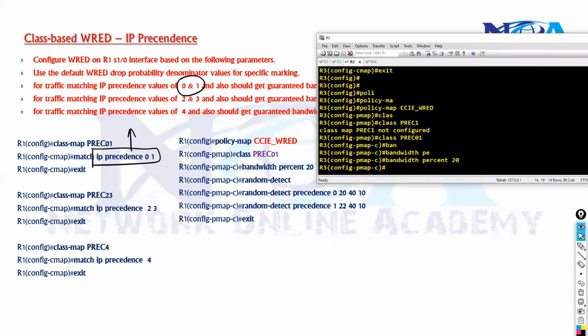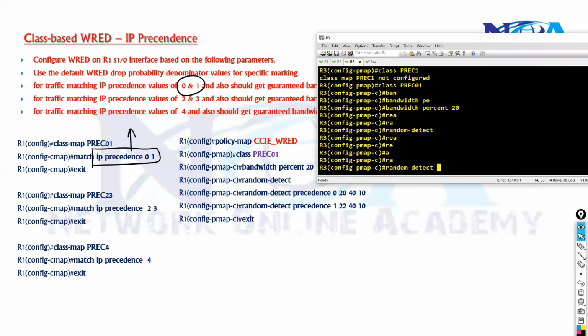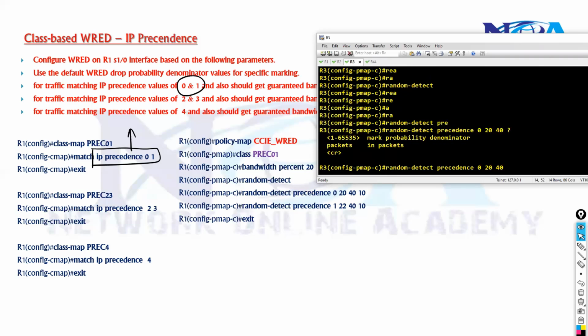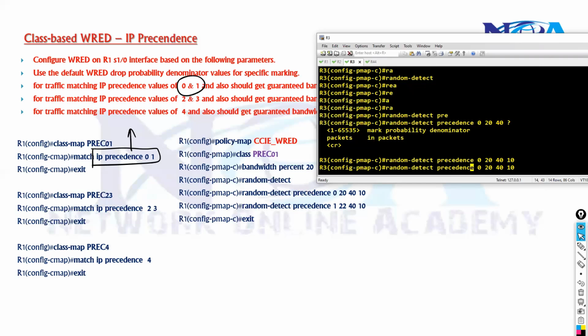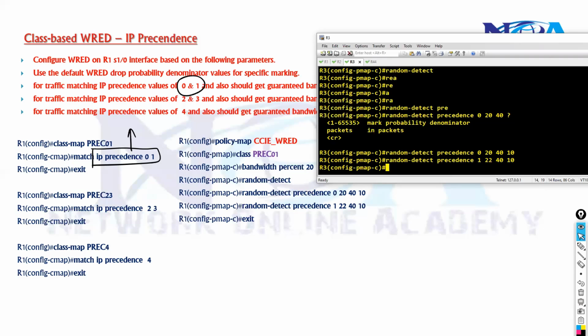Not only that, we are also adding random detection. So I'm going to enable random detect. And once you enable it, I'm going to say random detect precedence. If the precedence value is 0, then I'm saying the minimum threshold value is 20. And let's say the maximum threshold value is something here. And then the mark probability denominator is 10, so one packet should be dropped out of 10, meaning 1 by 10. And if it is a precedence value of 1, then I can change this number, or you can use the same number. It's up to you.